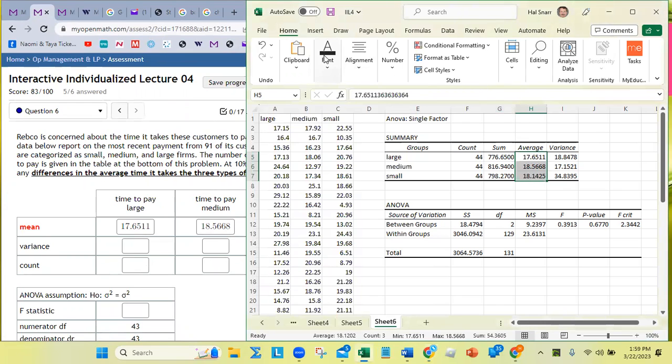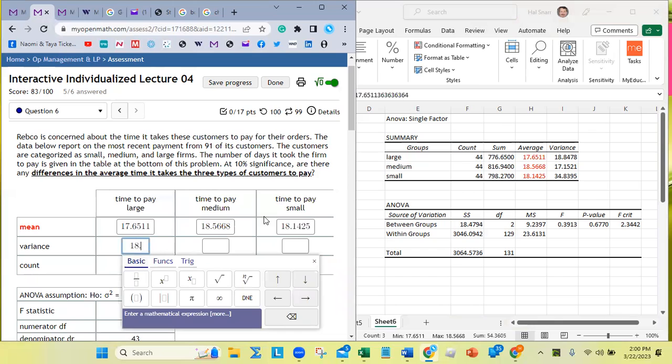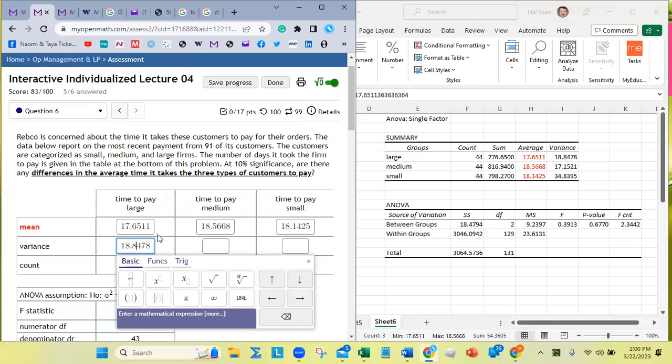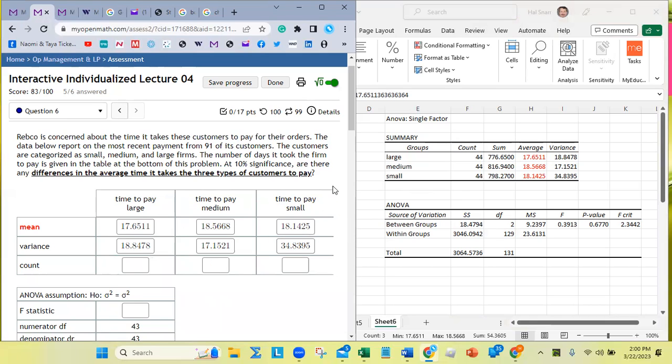I'm getting the numbers from here. Okay. I'll make the numbers red. You see that? Large, medium, small. What about the variances? Well, I'm going to get them in the next column, column I, right? 18.8478. 17.1521. And then 34.8395.